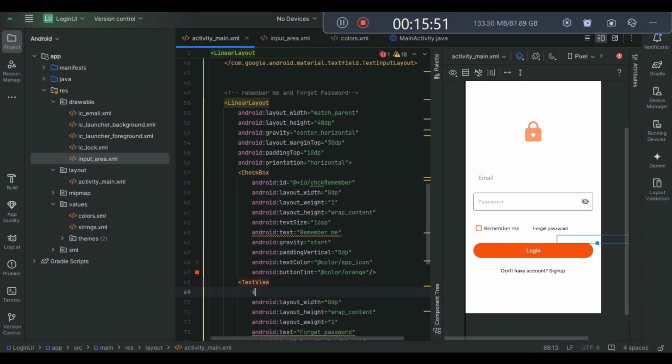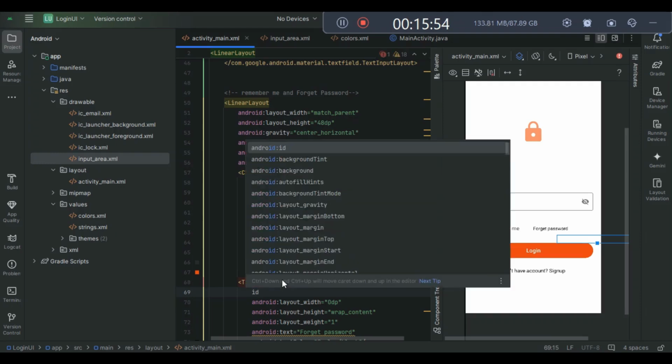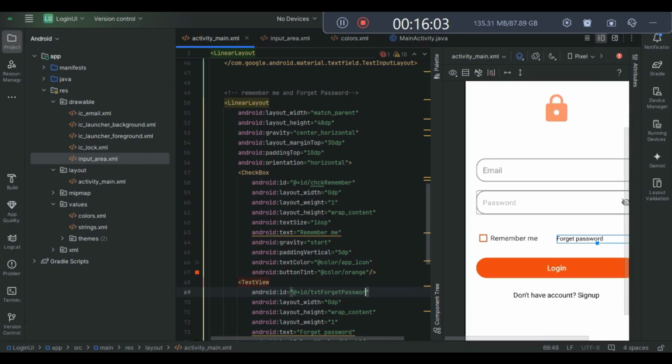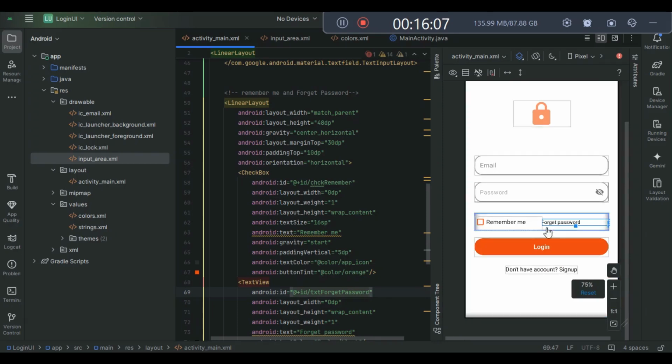So for my forget password also, I'll use a similar thing. So I'll just call this txt forget password. So I know that that text view is for forget password. Okay, so we have these 2 sections now.